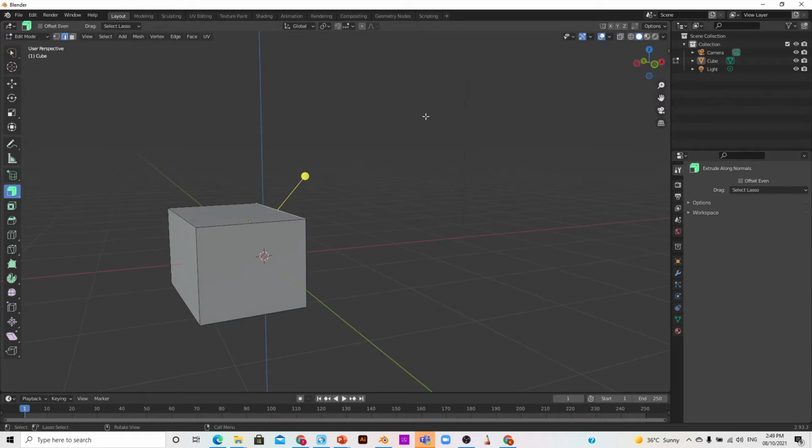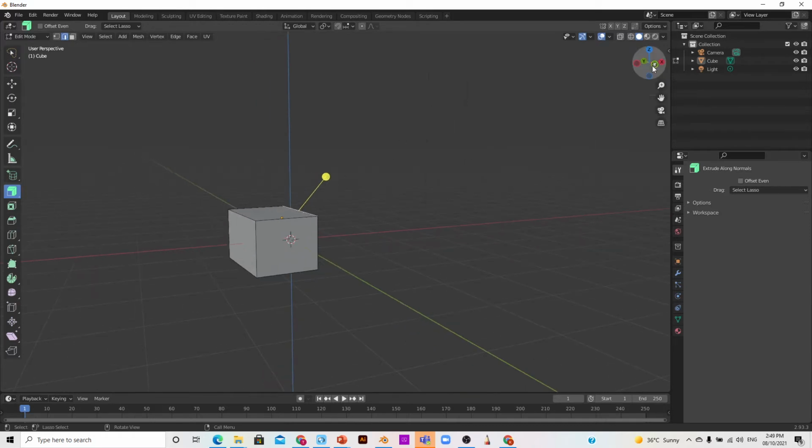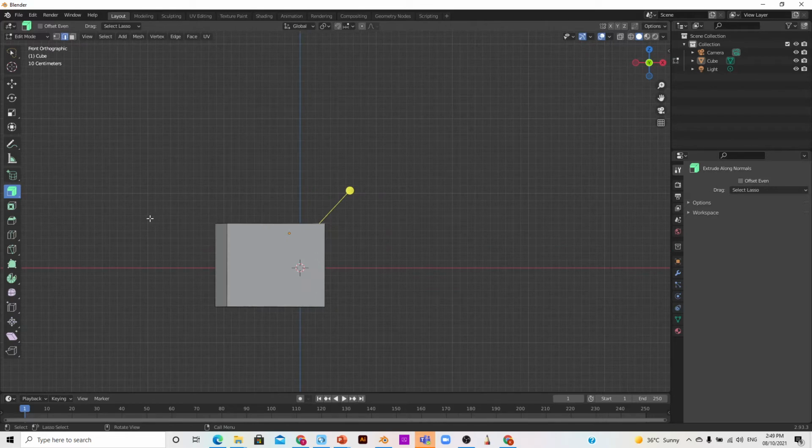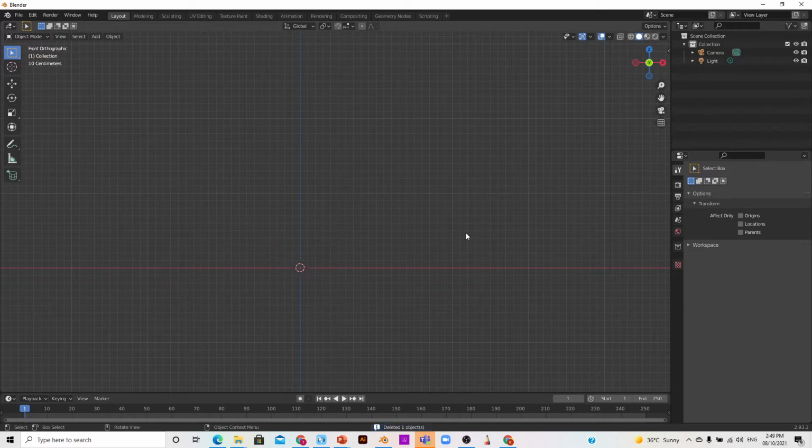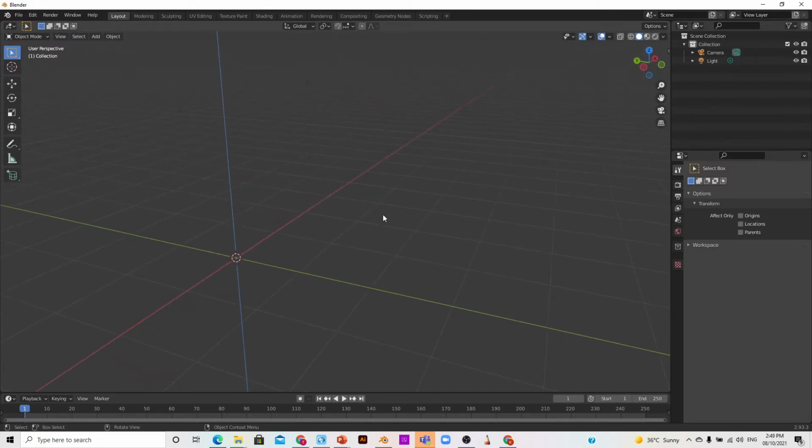Now let's try. First, I think this cube is completely messed up. What will I do? I will switch to the object mode, and then I will delete the cube, and first I will make sure that my 3D cursor is at the world origin position. I will press and hold Shift and S and then press 1, and yeah, it's at the world origin position.